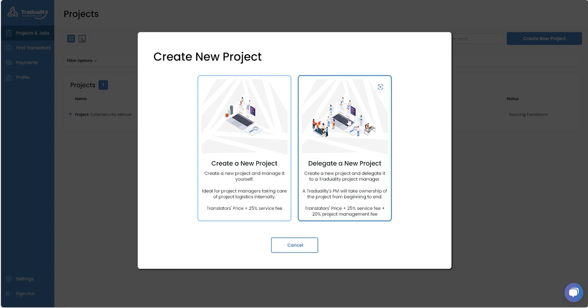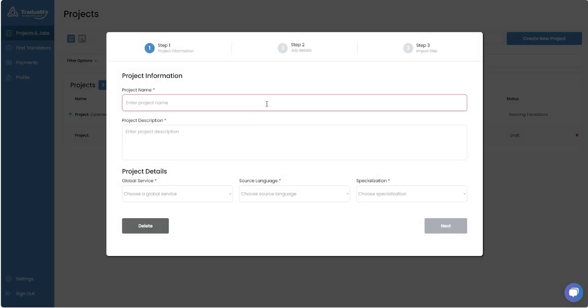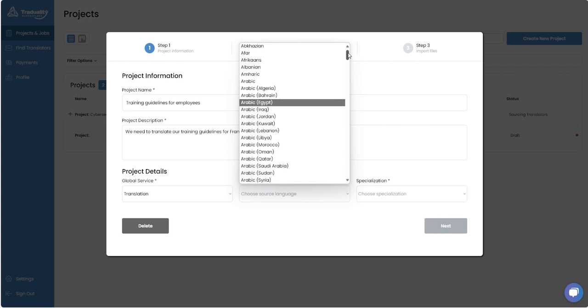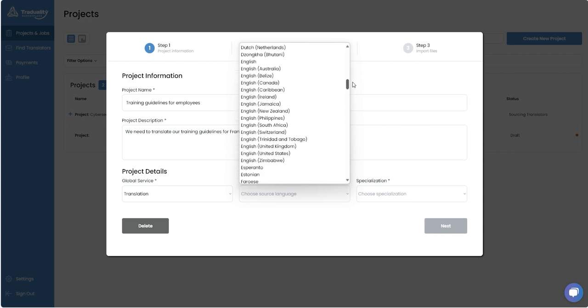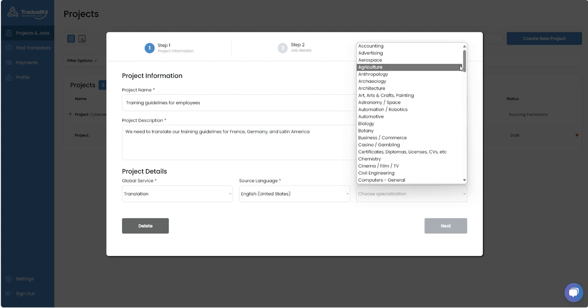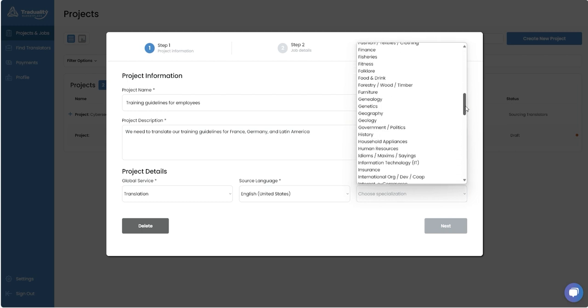Both options have the same 3-step process. For now, let's choose self-service. On step 1, choose a name for your project and a description. Select the global service or main service that best describes your needs, the original language, and the specialization or subject matter that best describes the nature of your project.